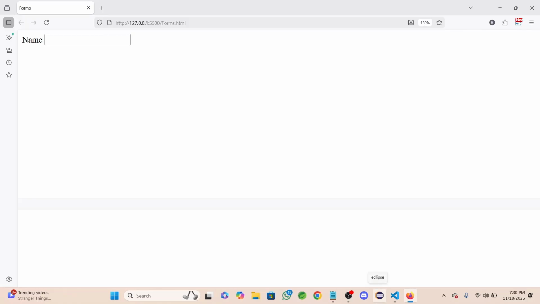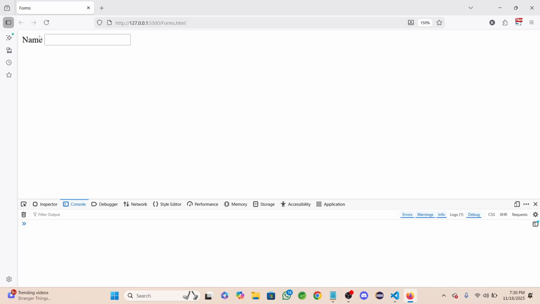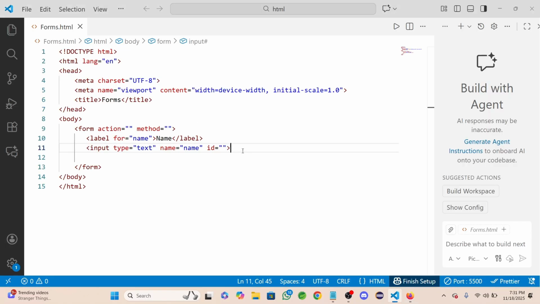This is the output we get. Basically, the label tag is used to give the naming, whereas in the input you can type like this. First we will write the code, then we go for other things.